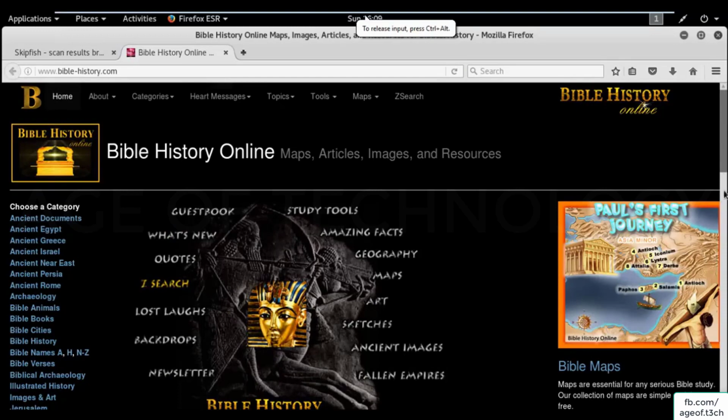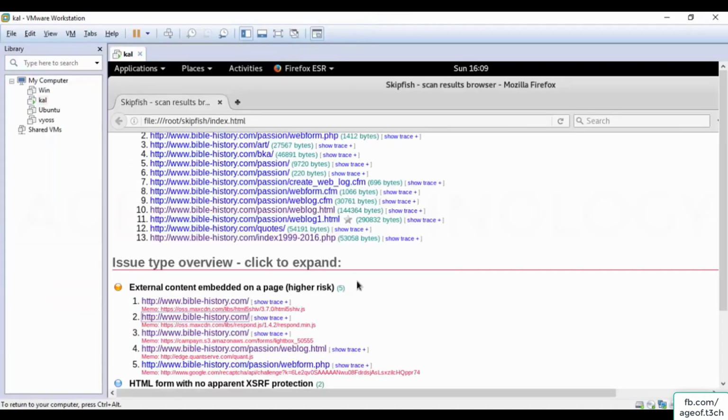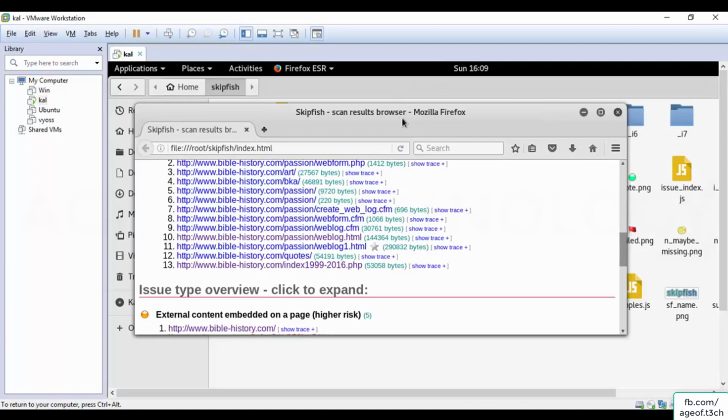Like your website has so many contents or so much data available on the internet, so kindly remove it, so that you can give a suggestion to the computers or the other IT company. So this is all about Skipfish.